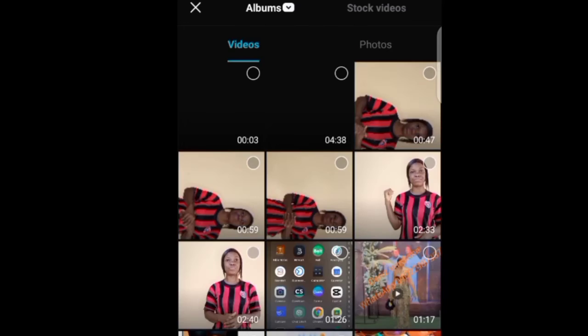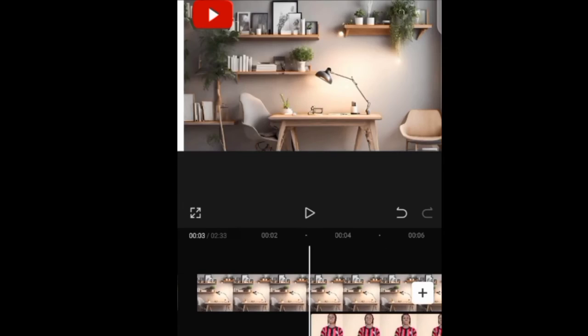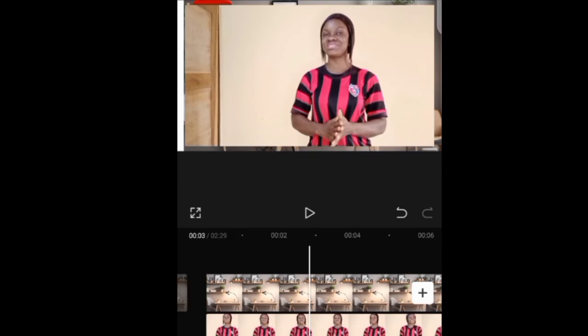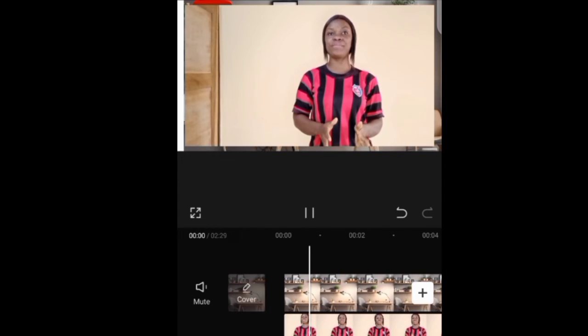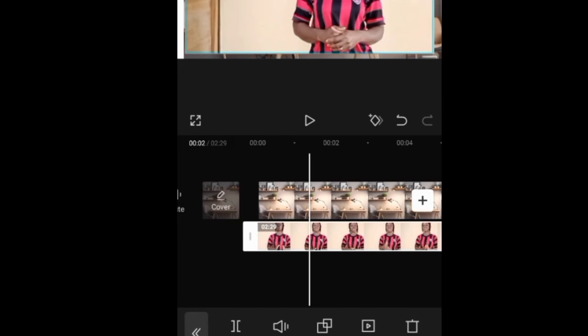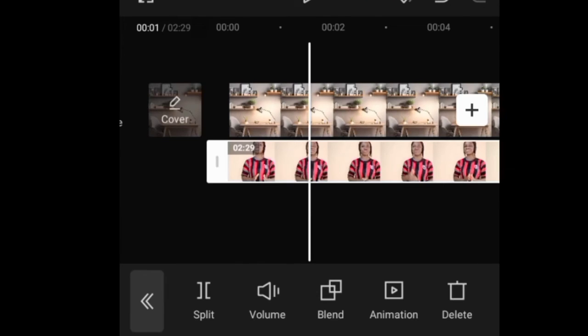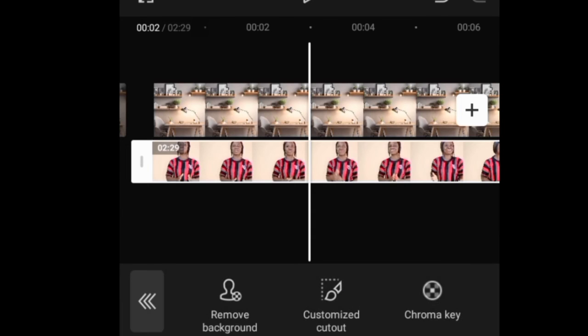Next thing to do once you click on add overlay is to go to your videos and select the video you want the background to be removed. So once you have selected the video, next thing you're going to go ahead to do is to drag it to the beginning of the video, and this is what we have. So the next thing I'm going to go ahead to do now is to remove the background. So you click on the video, then go ahead to click on cut out, then click on remove background.